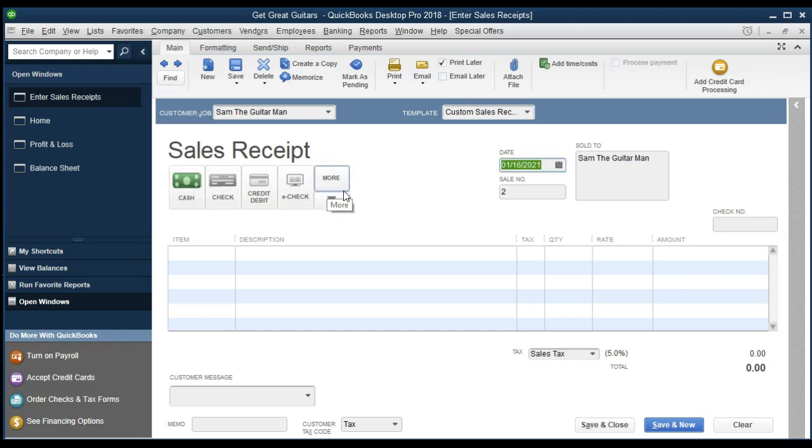The date is going to be 16th again. Invoice, or the sales number, is going to be repeated. It's going to be the same. And we're going to have the sold to here, check number. I'm just tabbing through this. And then we're going to have the item. So in this one, we had a diagnostic. So we did work on a guitar here.